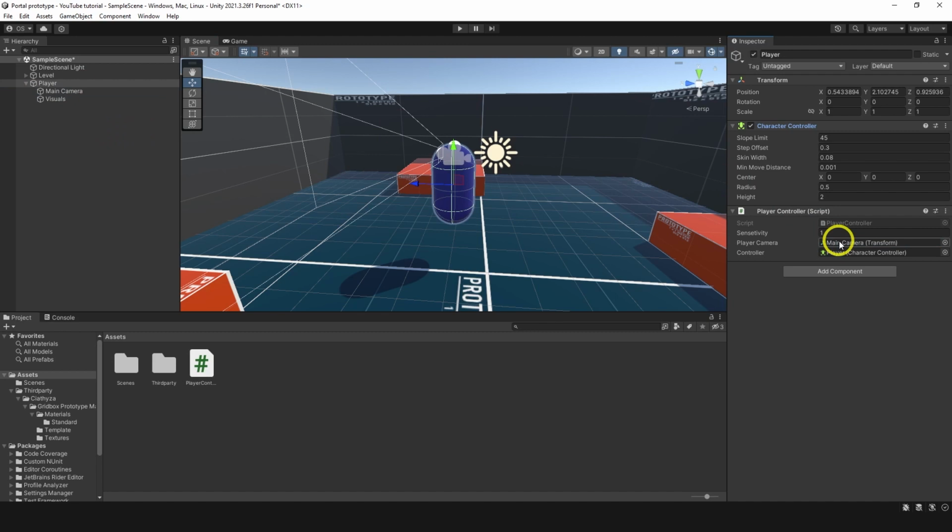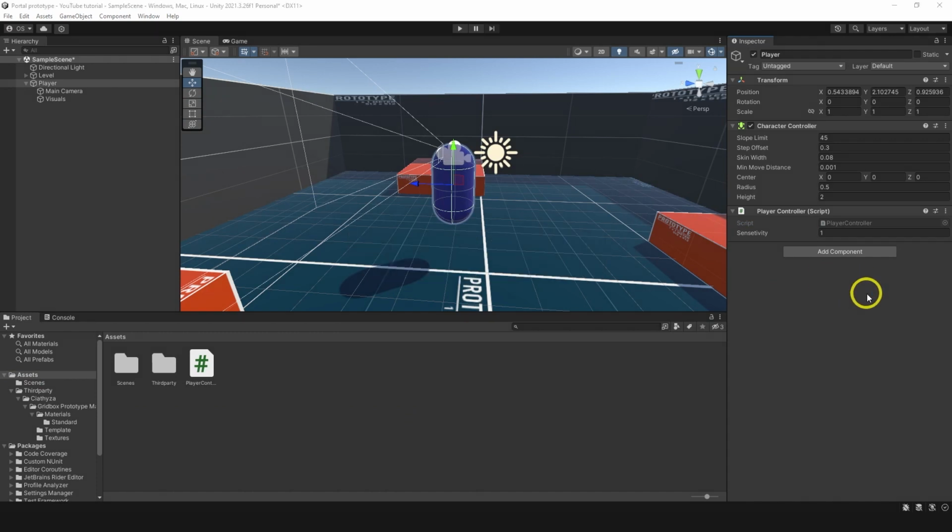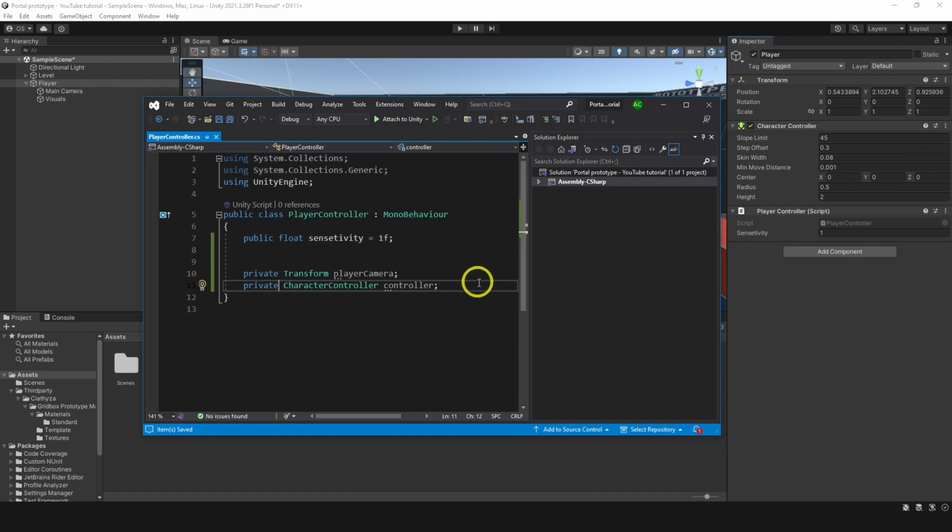But usually it's a good practice to make variables private and not make them public if you don't really have a reason to do so. If you make them private, you won't be able to see them in the inspector. All right, so I did this. I cannot see them in the inspector. I don't know how to assign them. Luckily, there is a very simple way to do that.